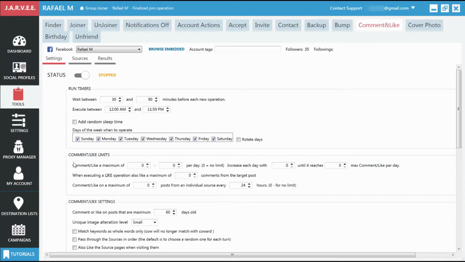Comment and like limits. This is where you configure how many maximum comments or likes you want to do each day. It's an interval, so it will choose a random number each day that is between the minimum and maximum you set here. You can choose to also like some comments after liking a post, and you can set on how many posts from the same person it should comment or like each day.